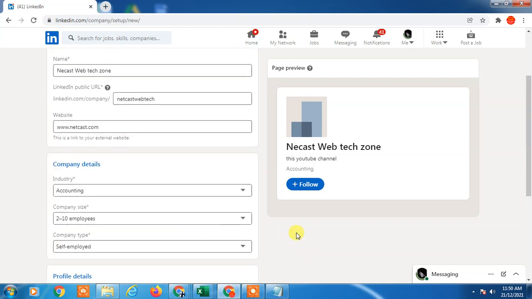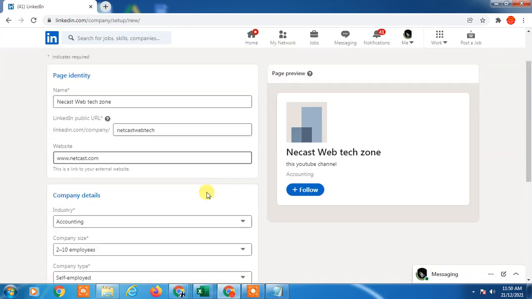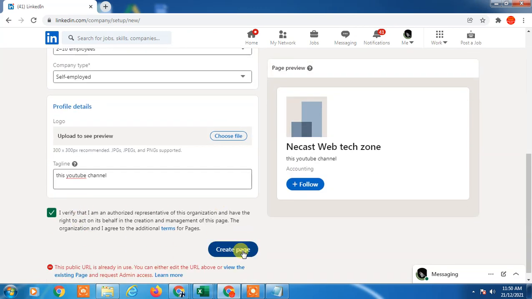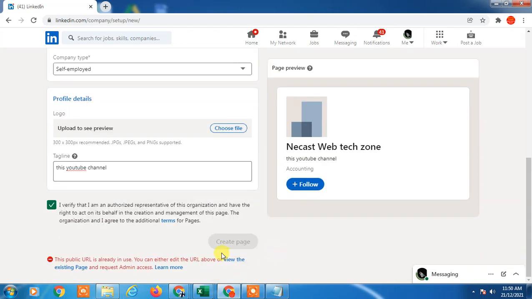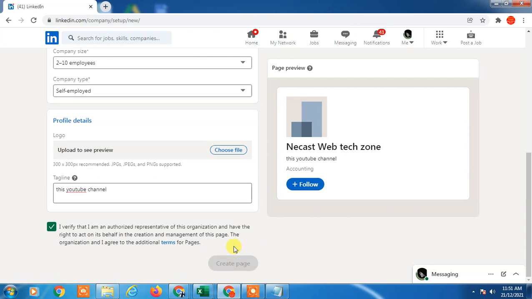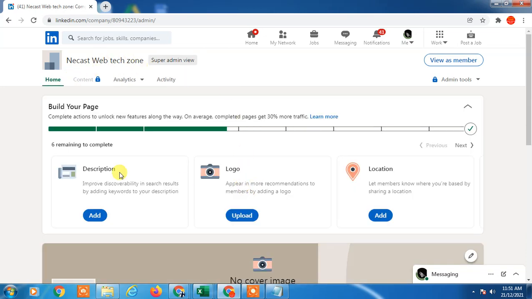Okay, so the page will be created. An error occurred. Which error occurred? Let's see. Public URL already in use. Okay, this URL I have to change now. Okay, so the page has been created. I just changed it. So here also you can change anything.